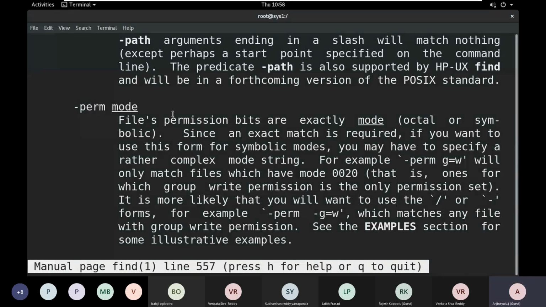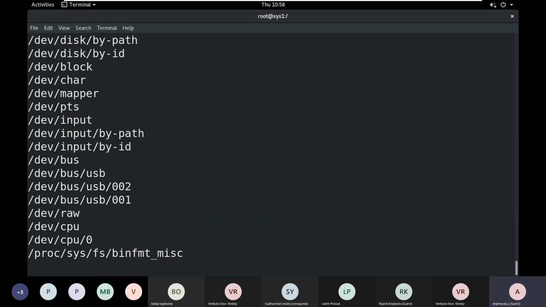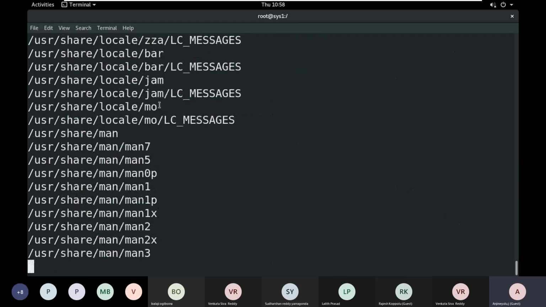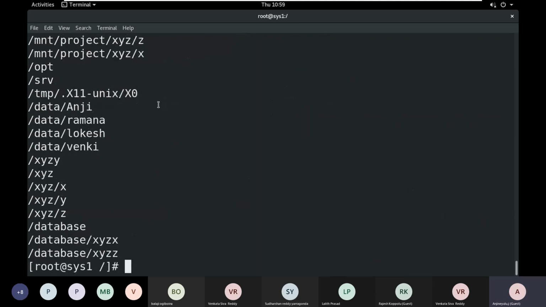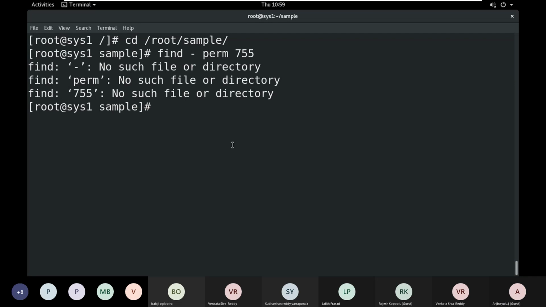PARM permissions mode. So we can give PARM permissions mode only. For example, see slash root then sample. If I give the find, then find -perm 755. Okay, so no such file or directory.